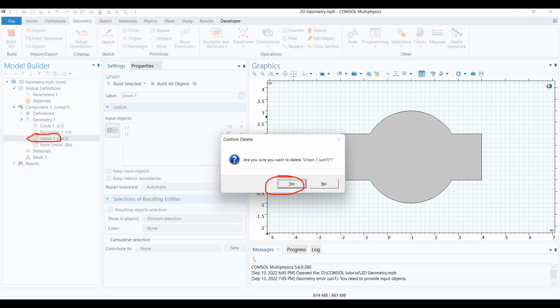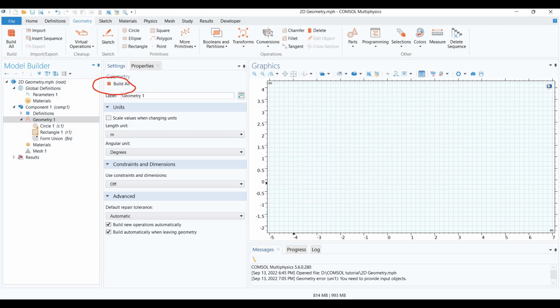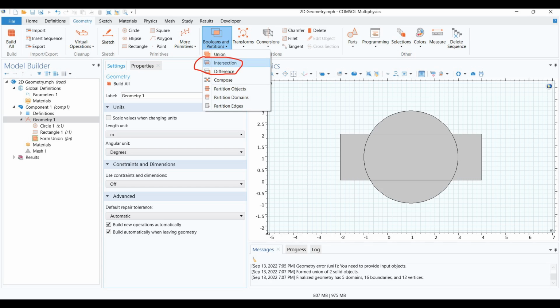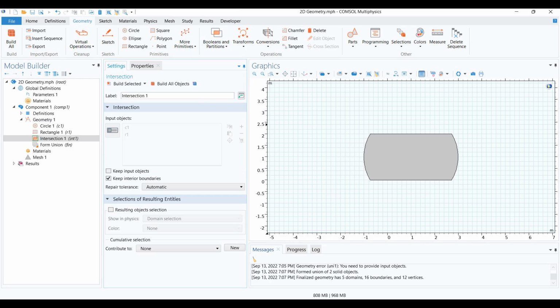Now delete union 1 with delete button. Click build all. Now try again yourself with intersection. Pause the video. For your reference, here is the intersection.